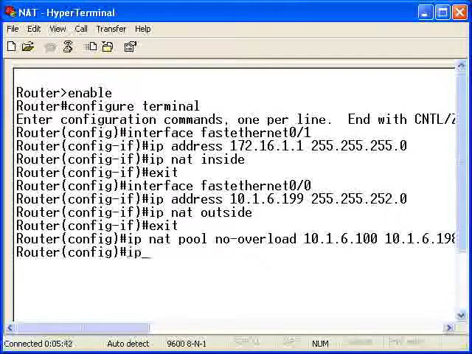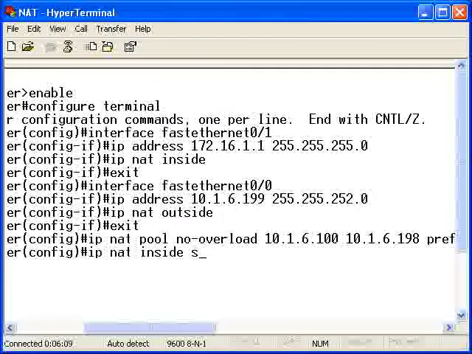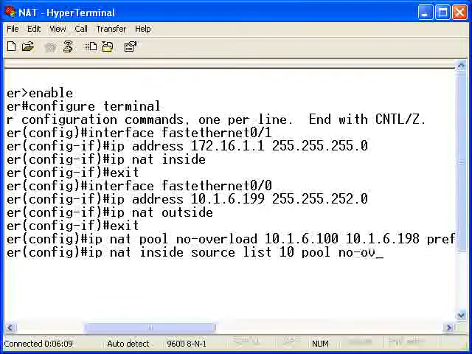I use the command IP NAT inside source list to configure mapping for the ACL for NAT translation with the outside pool. When a packet comes in on an interface marked as IP NAT inside, this global configuration command, IP NAT inside source list, causes the router to compare the source IP address in the packet with the access list referenced in the command.